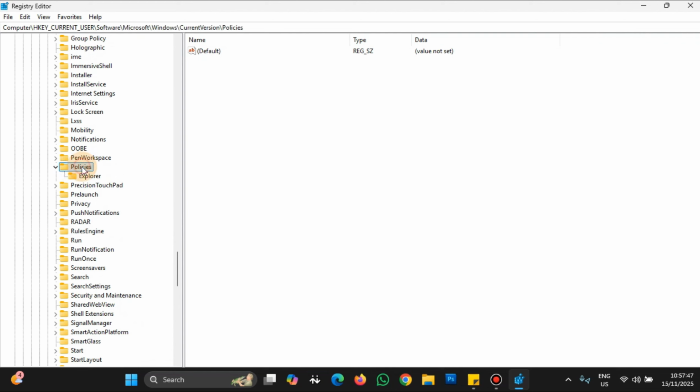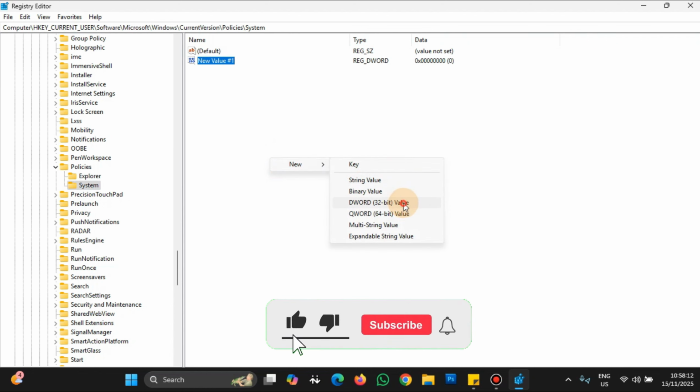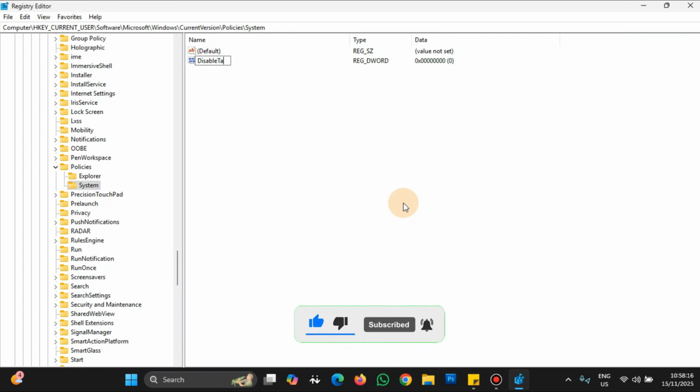So now we are going to create a key in the policy. So to do that, I'm going to right click on the Policies, then I'll go to New and then Key, okay. So I'm going to name the key System, okay, then I'll press the enter key. Now we are going to create a DWORD in the System, okay. So I'm going to right click on an empty space at the right pane, then I'll go to New, then I go to DWORD 32-bit, okay. So now I'm going to name my DWORD DisableTaskMgr, okay, for task manager. Then I'll press the enter key.